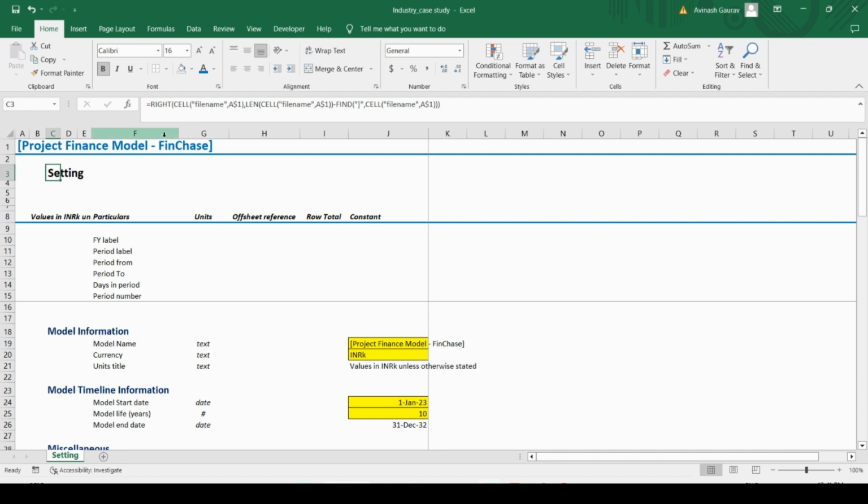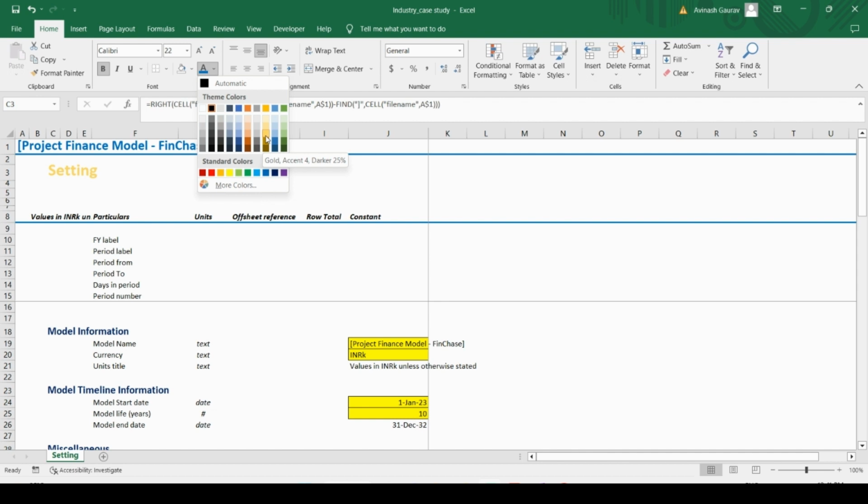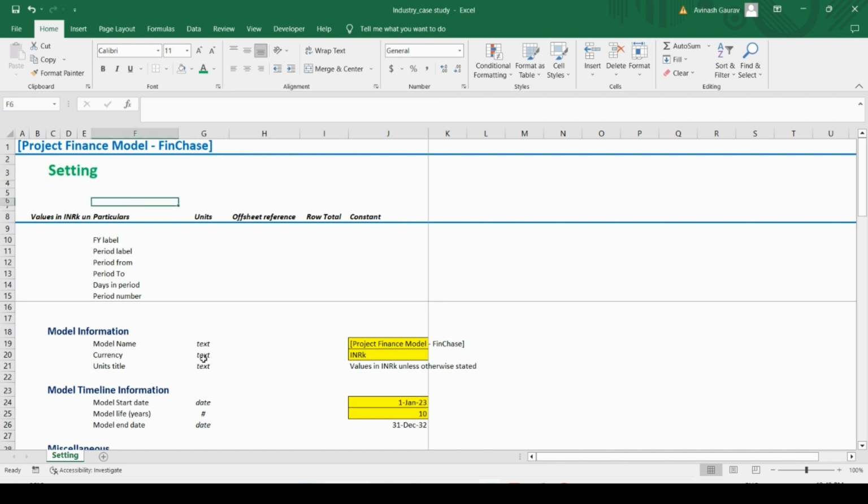So let's give it a color code as well for the heading also. This is my sheet name, so I want it to be a little bit big. So let's set it like this. And now for color, let's give it a vibrant color. Guys, you can choose any color you want, so don't worry about it. But let's make it look a bit better. So guys, this is your settings sheet.